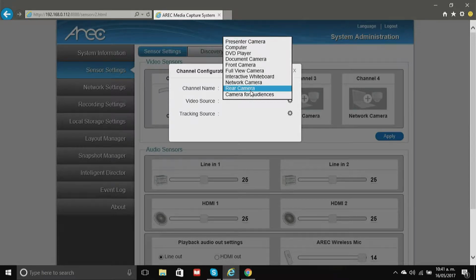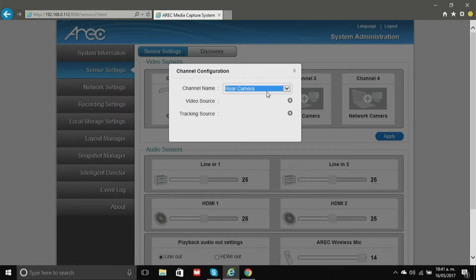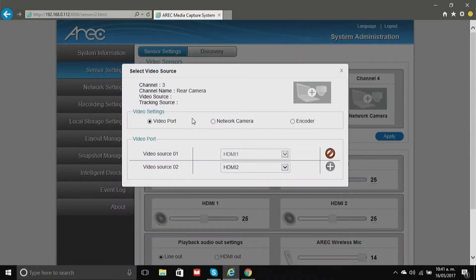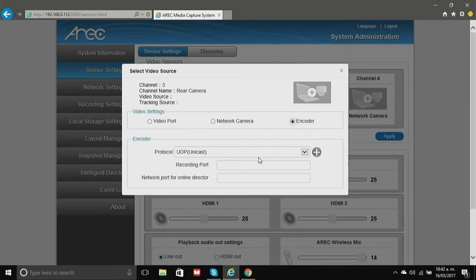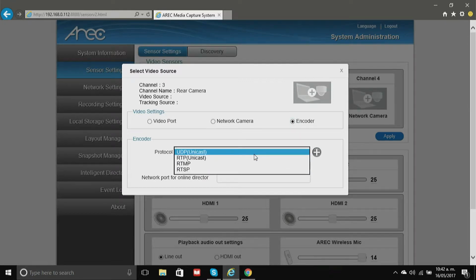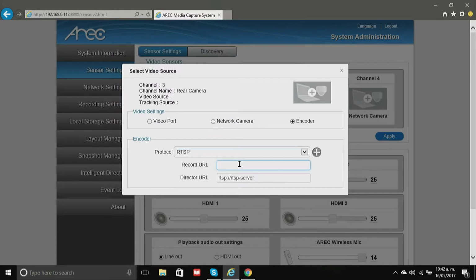In this part where it says channel name, basically it's just a label. So I'm labeling it now as rear camera. And in video source, you have to choose encoder, one of the protocols. Normally we will be using RTSP. And then under the following pattern: rtsp://, then the IP address of your encoder, slash, the URL, which is normally given to you by the manufacturer.